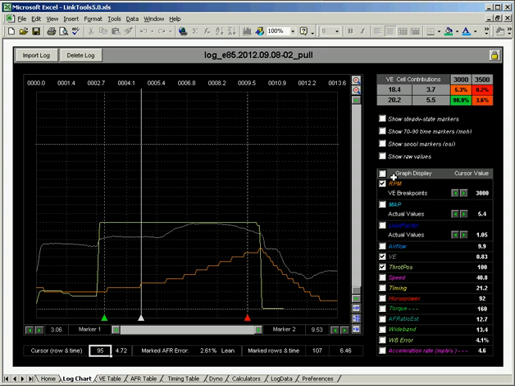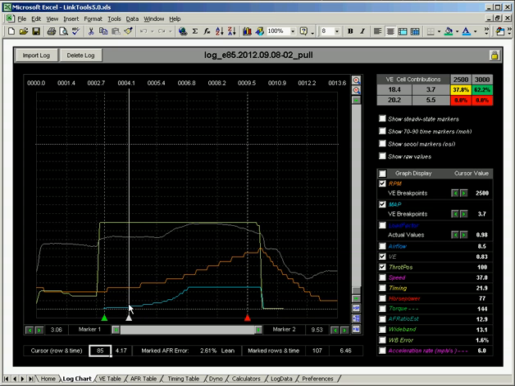Now it works the same way in MAP values. If I go to MAP and look at VE values, you can see their stair step. So if I was to click on this point right where that VE cell changes there, you can see that my MAP position, let me get closer into that.